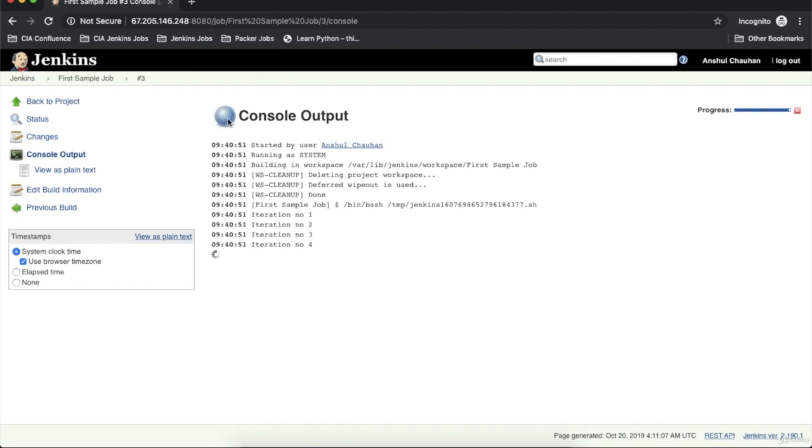So this is the Jenkins first job. This is the way we can create a job, configure the job and execute the job. See, the job output is successful.